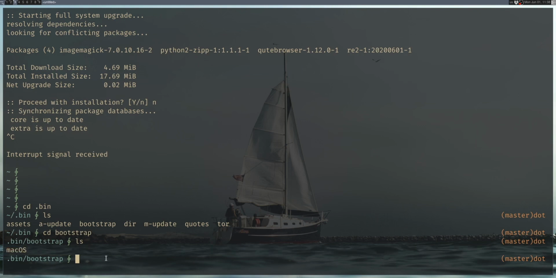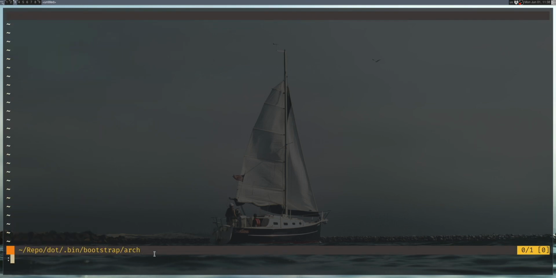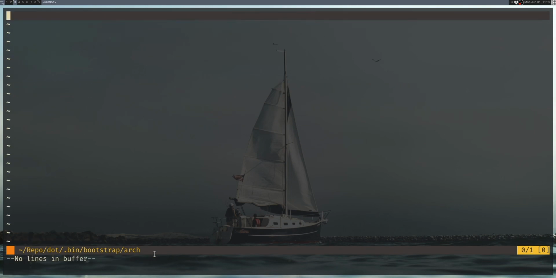Now, of course, I don't really want that here. So I'm going to create a new folder here and I'll call this one Arch. And now I have an Arch script. All right, so let's just go inside of this Arch script. And we might even copy over a bit from the macOS script. Okay, you know what? Here's what we'll do. We'll delete everything up here except for this top line.